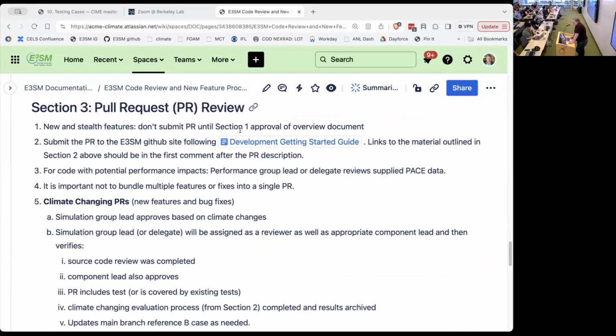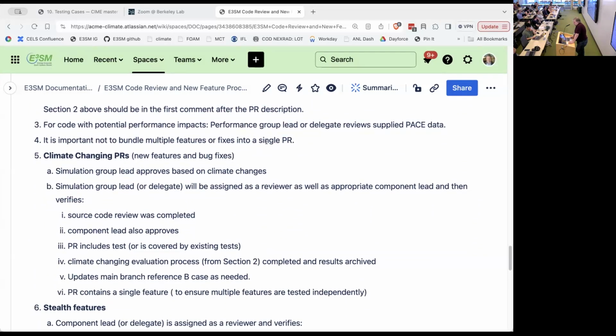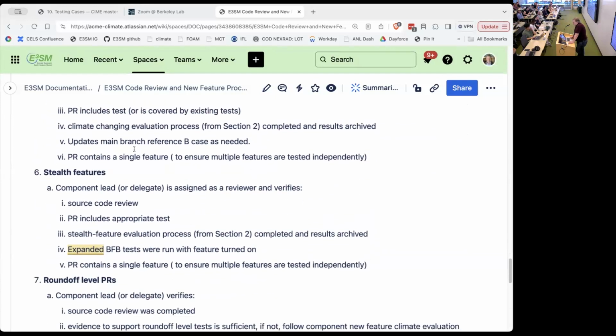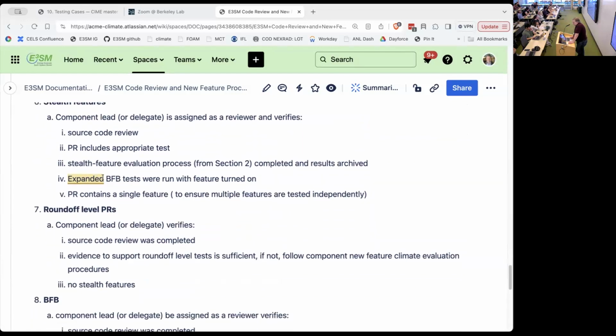And then the pull request review process. Those always get scrutinized by what we call our integrators. They'll get a bit more scrutiny if they're coming from outside the project. And again, it's important not to bundle multiple features into a single PR. There's various approvals that will have to happen on the PR. The simulation group lead that the PR is affecting, the component lead will all have to approve it. We're going to ask for some additional testing to be done, especially on stealth features.